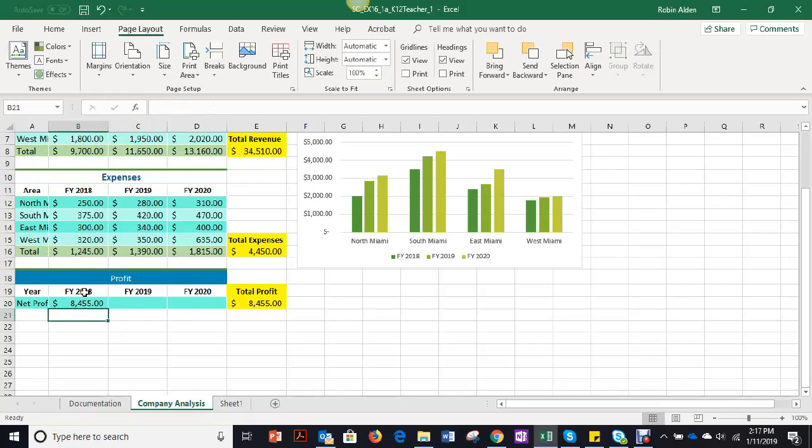And then using the fill handle, this is called the fill handle, the little plus right at the corner here, we can drag it across and it calculates it for us.